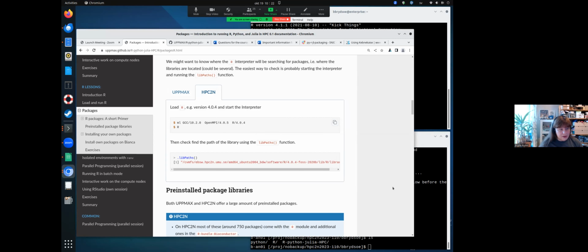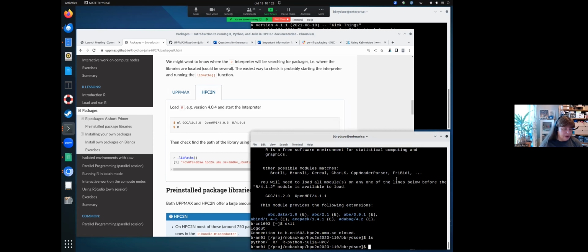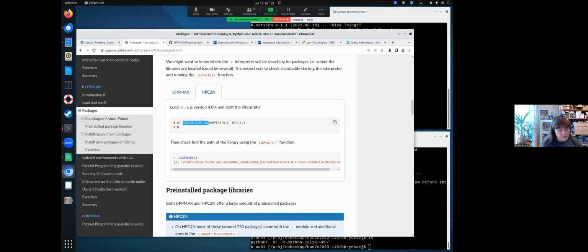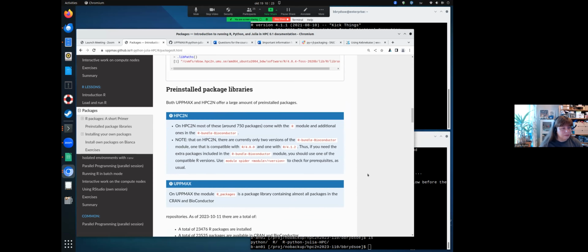And on HPC2N, I will just quickly say that to load R, as you saw on the loading and running, you need to also give the prerequisites. And you can find those with ML Spider R and ML Spider R / the version you are looking for. And then again, you start R, and then you run the same command as you did on UPPMAX, and you will then find what the path is on HPC2N.